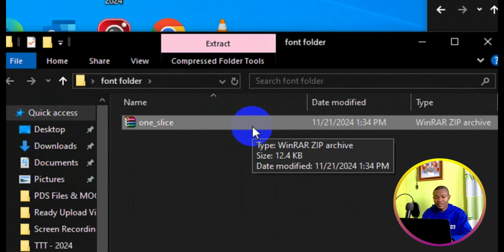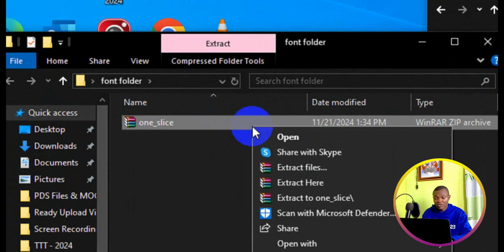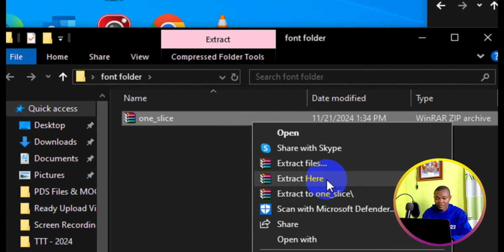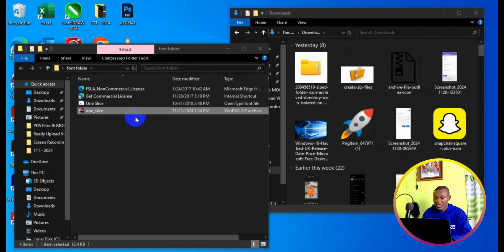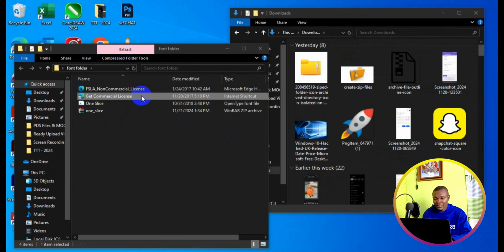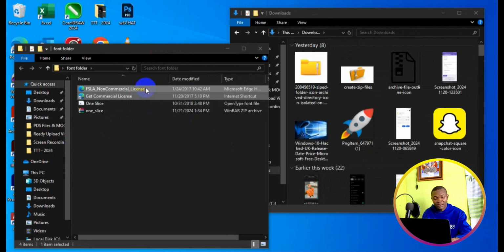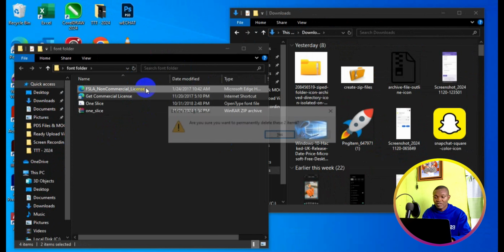Next thing we want to do is to come to my font folder right here. I will right click on the font zip folder, then make sure I click on extract here, and in a few seconds, the whole thing is going to be extracted. Now, what I'm going to do here is to simply click on Get Commercial License, and at the same time, I'll press Shift key and Delete key to delete that.